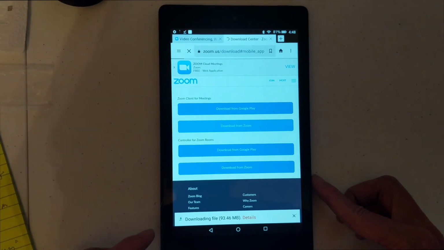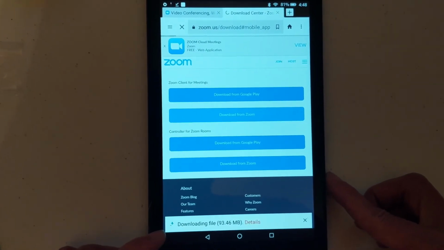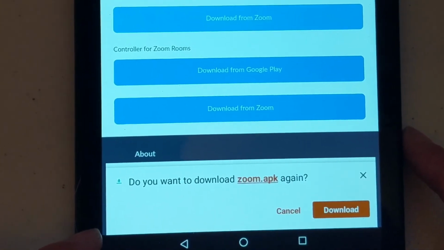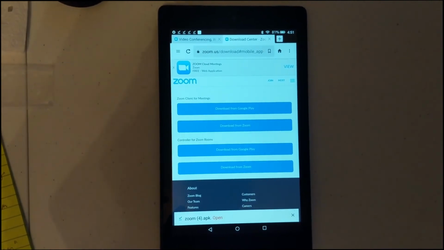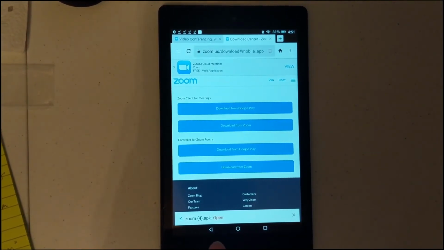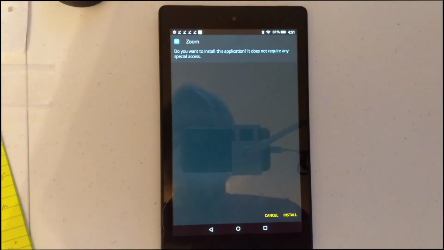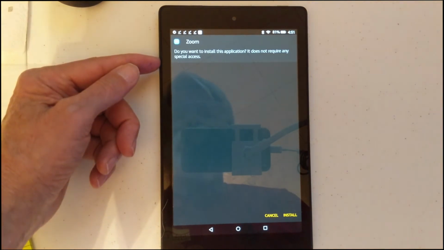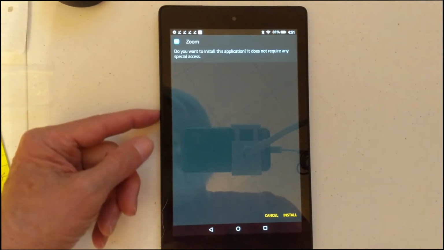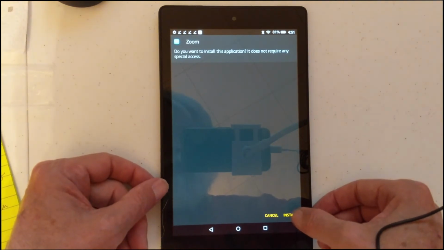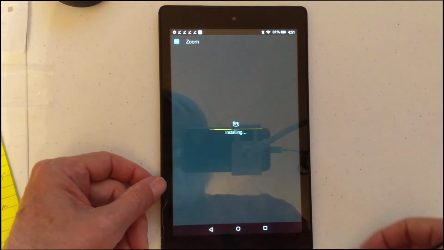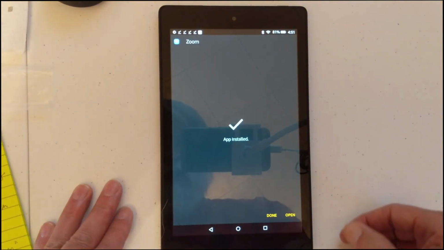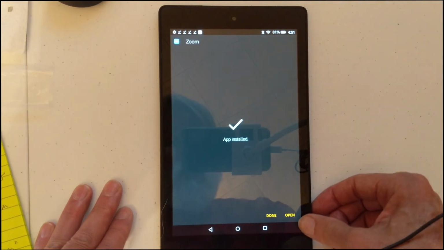And down at the very bottom, you can see that there's a little line saying we're downloading. It takes 93 point something. So we're downloaded then, and we'll want to click on open. And it says up here, do you want to install this application? It does not require any special access. And we'll go down to the lower right hand corner and click install. And the application is installed. Now we can go down to the lower right hand corner and click open.